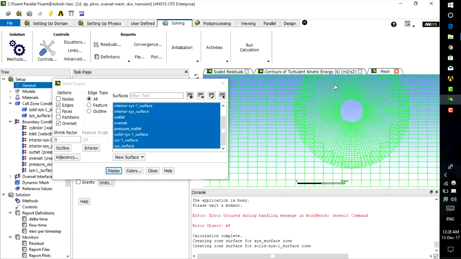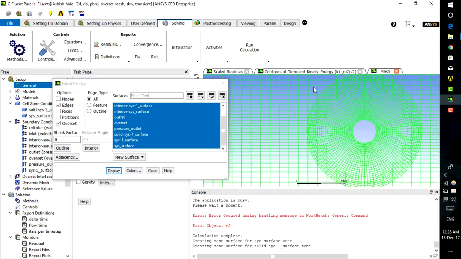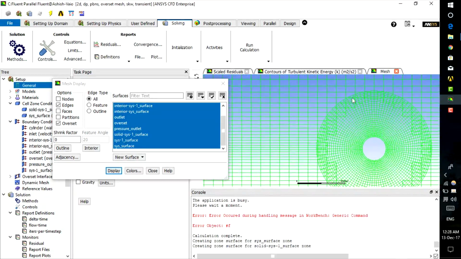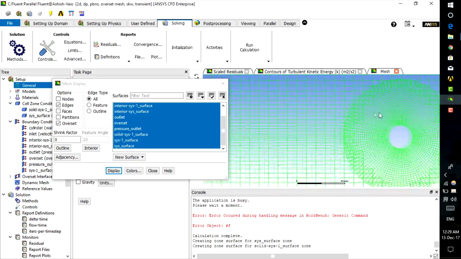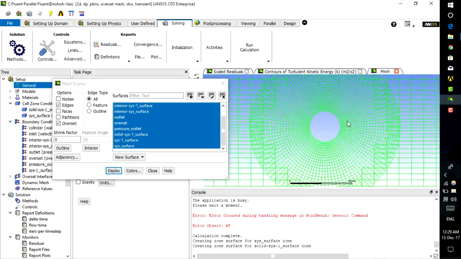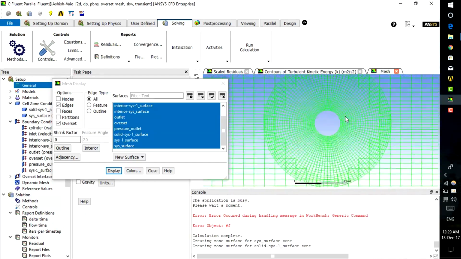In overset meshing, there are some donor cells and some receptor cells. Donor cells actually convey the data to receptor cells. As you can see, some nodes are connected here, by which donor cells give data to receptor cells, and this is how overset mesh looks like.